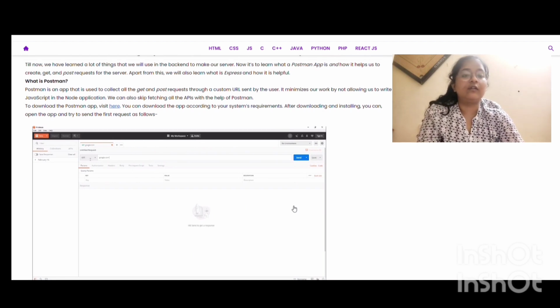So basically we learn about how to use the Postman app and how it helps us create get and post requests for the server. What is Postman? Postman is an app that is used to collect all the get and post requests through a custom URL sent by the user. It basically minimizes our work by not requiring us to write JavaScript with the Node.js application. We also skip fetching all the API with the help of Postman.